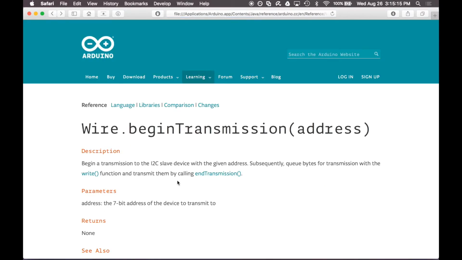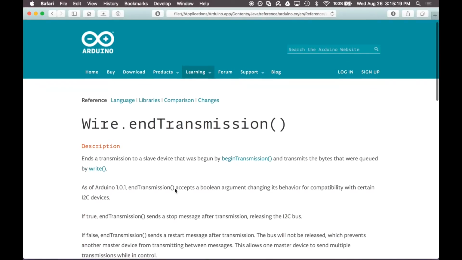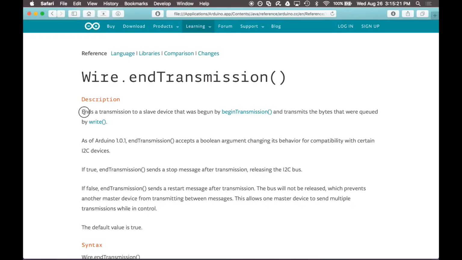Let's go back. So now we can go to endTransmission. EndTransmission just transmits the bytes that were queued by using the write function. So we begin transmission, we write, and then we end transmission.